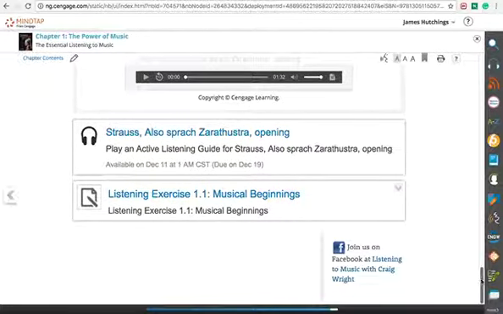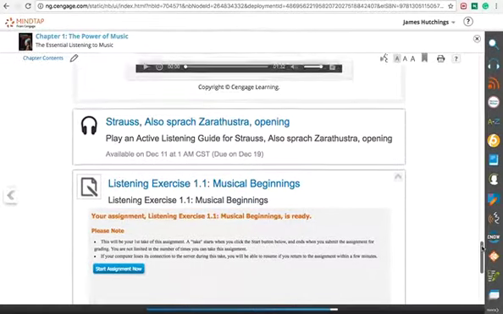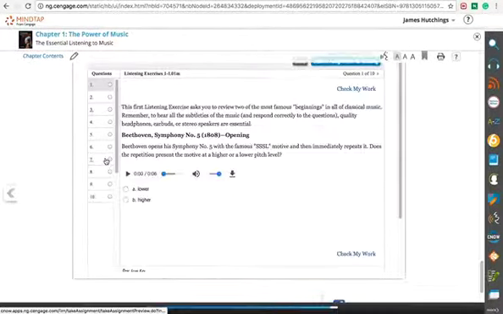The thing that students tend to miss as they're going through is the listening exercise. The listening exercises are graded, but they look like there's nothing there. So you're reading through, you've done your chapter, and then right here there's a little arrow. You have to click it open. These are assignments. Start assignment now.